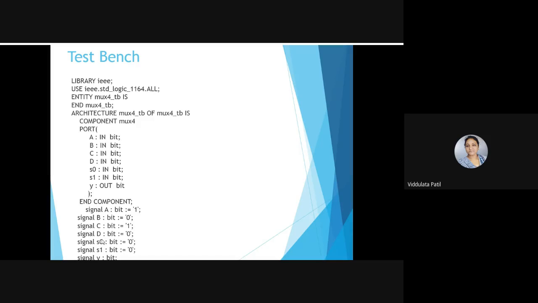Okay, and so for this the test bench will be, now the first part, that is the library declaration: library IEEE, then use, adding the package std_logic_1164.all, so that package is added, and then the entity for this test bench. Okay, so the name for this entity is given as mux4_tb. Here we are not declaring any ports. Okay, so end of this mux4_tb.